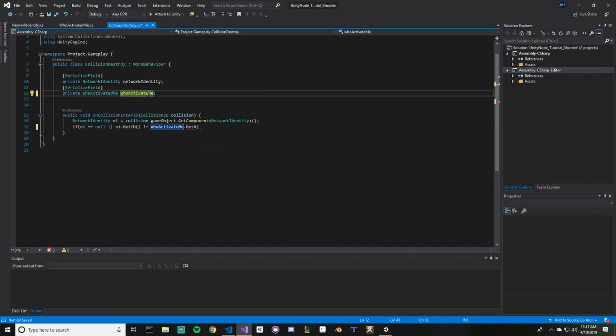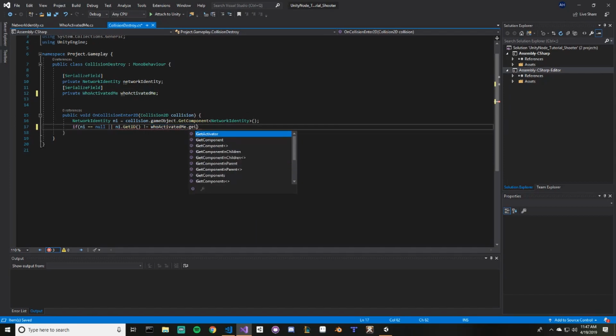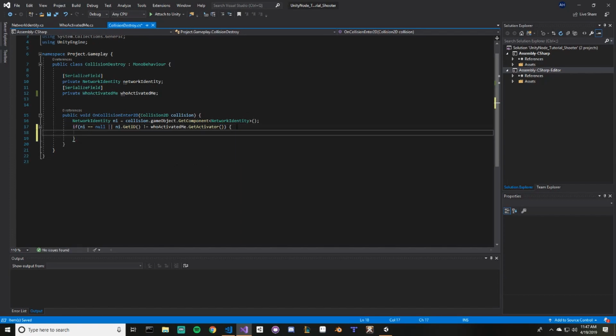We'll put a D on the end here as well. So just go ahead and make that change for Who Activated Me, not activate. Here. And then now you should get your IntelliSense. So get activator. This is going to return an ID, which should match. If these two match, then it's our bullet overlapping our tank that we fired the bullet from. We don't want the bullet to destroy.